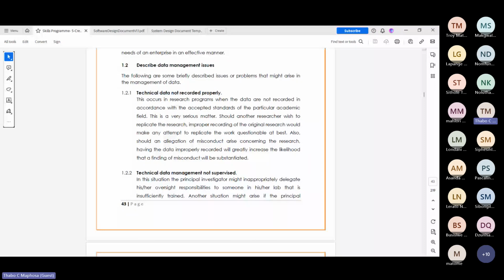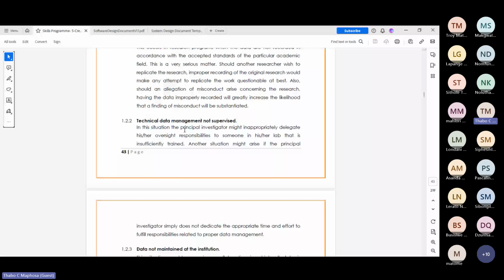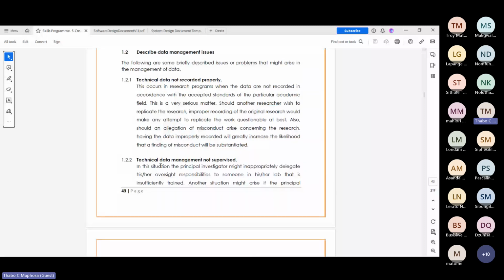All right. So now I was talking about technical data being incorrectly recorded. When technical data is incorrectly recorded, it makes it difficult for your data to be stored in an efficient way. Number 2 is technical data management is not supervised. In this situation, the principal investigator might inappropriately delegate his or her oversight responsibility to someone in the lab who is inefficiently trained. It happens a lot that technical data is incorrectly recorded mostly because it is not properly supervised.